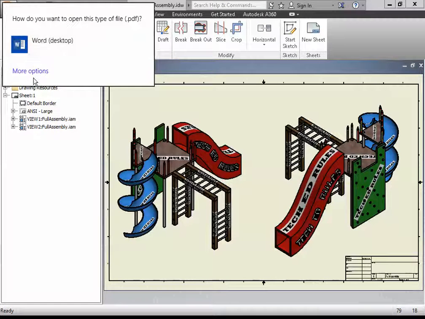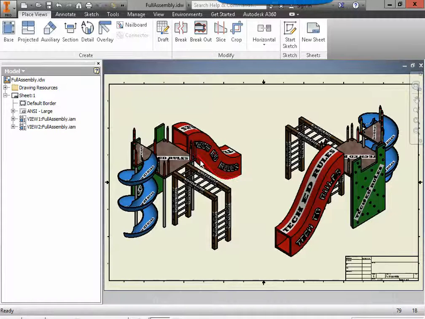This tends to pop up at school. How do you want to open this file? Don't click on Word, just click back on your screen, and you're finished with Inventor. I'm going to minimize this.